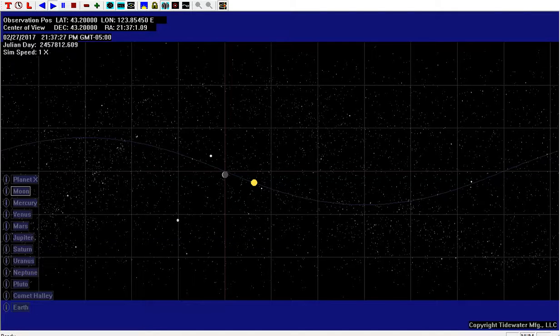This video will show how to display information about each of the solar system objects in Tidewater Planetarium. The view we're looking at here is called the full sky view, and it shows the sky from Earth in all directions at the same time, as if we could see right through the planet and fold out what we can see in the sky onto a flat rectangle.